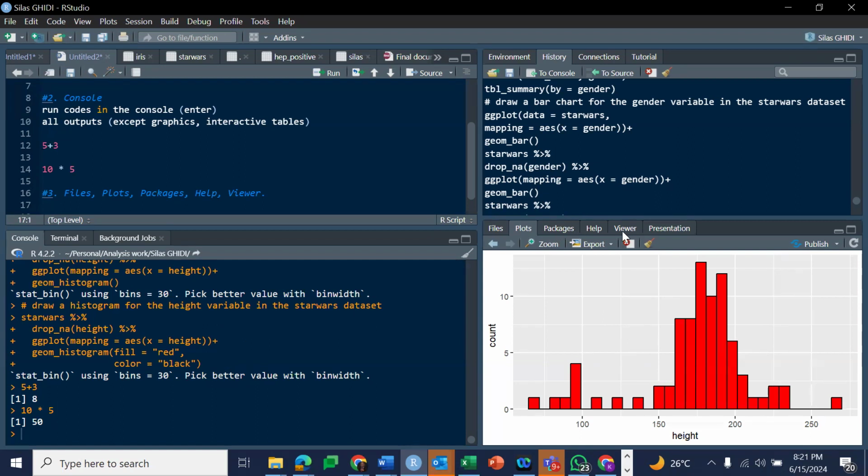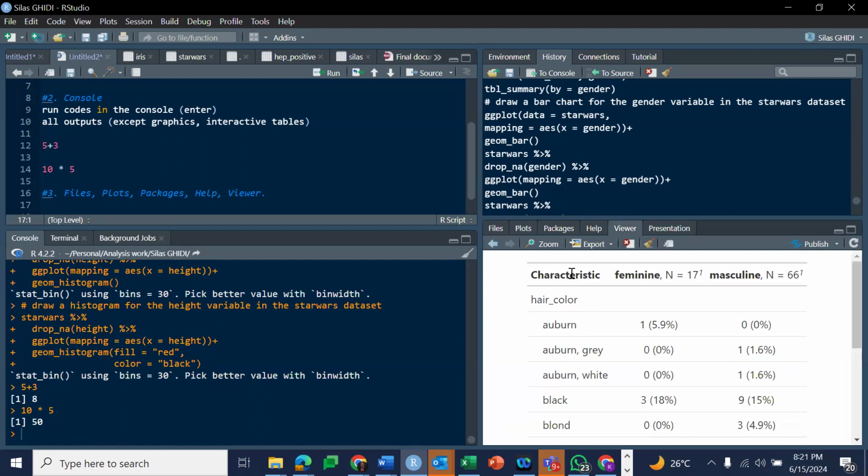Now, let's look at viewer first before we look at the rest. Now, I said all outputs except graphics and interactive tables. So any command you give in R that is supposed to produce an interactive table, that interactive table is given to you in this viewer tab. Now, what's an interactive table? Those kind of tables you see in journals and articles, they are called interactive tables. And this is where R gives you the output. There are other tables that R gives you the output in the console. But when it comes to interactive tables, R gives you the output in the viewer tab.